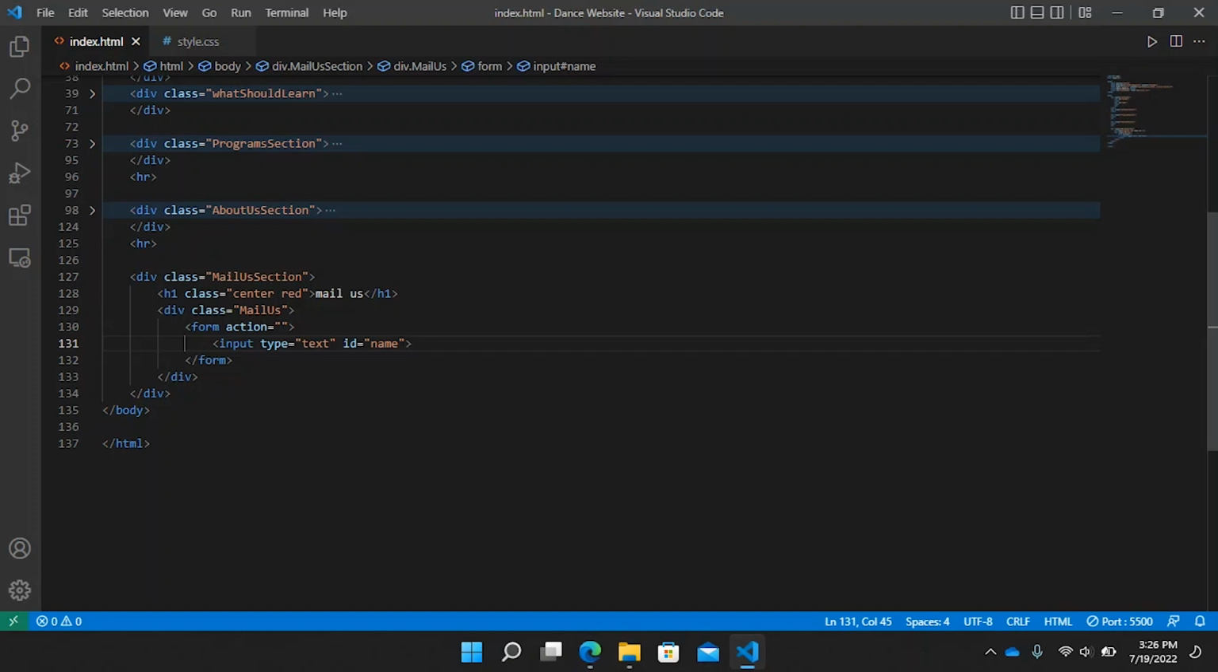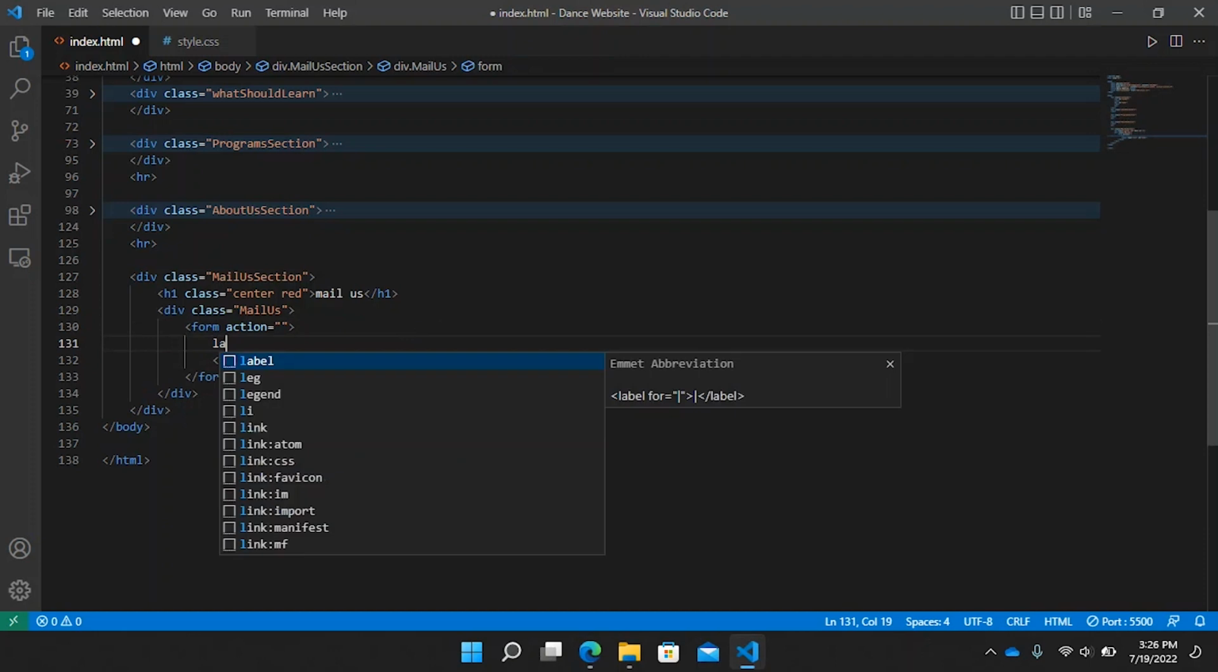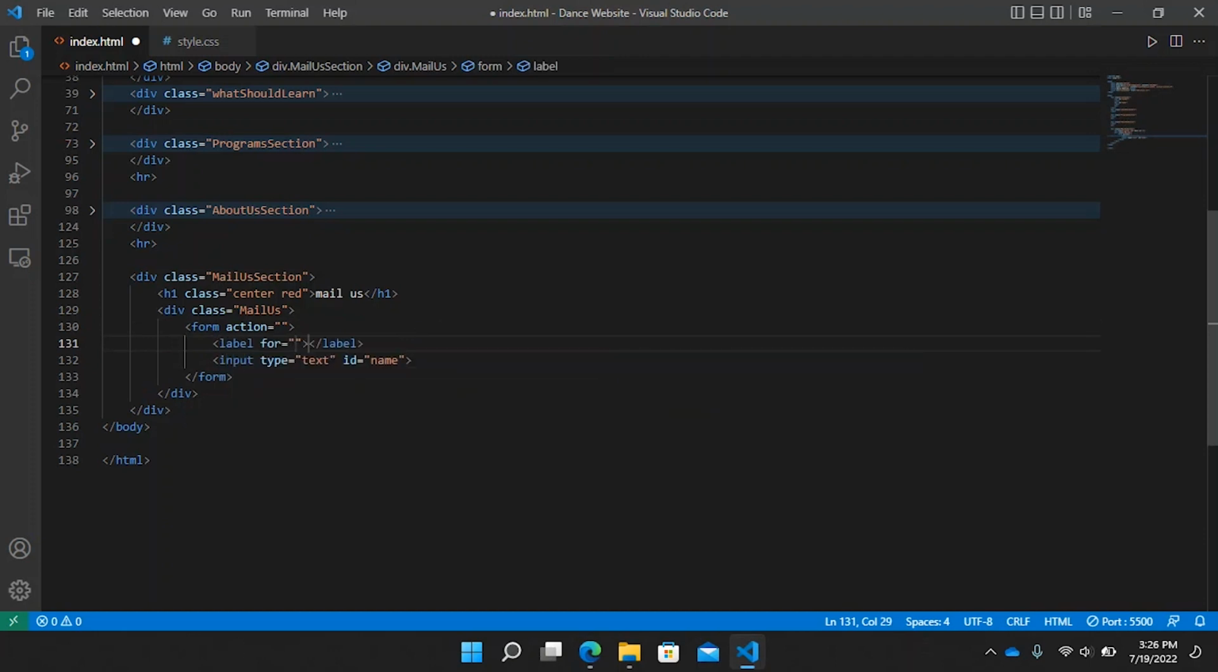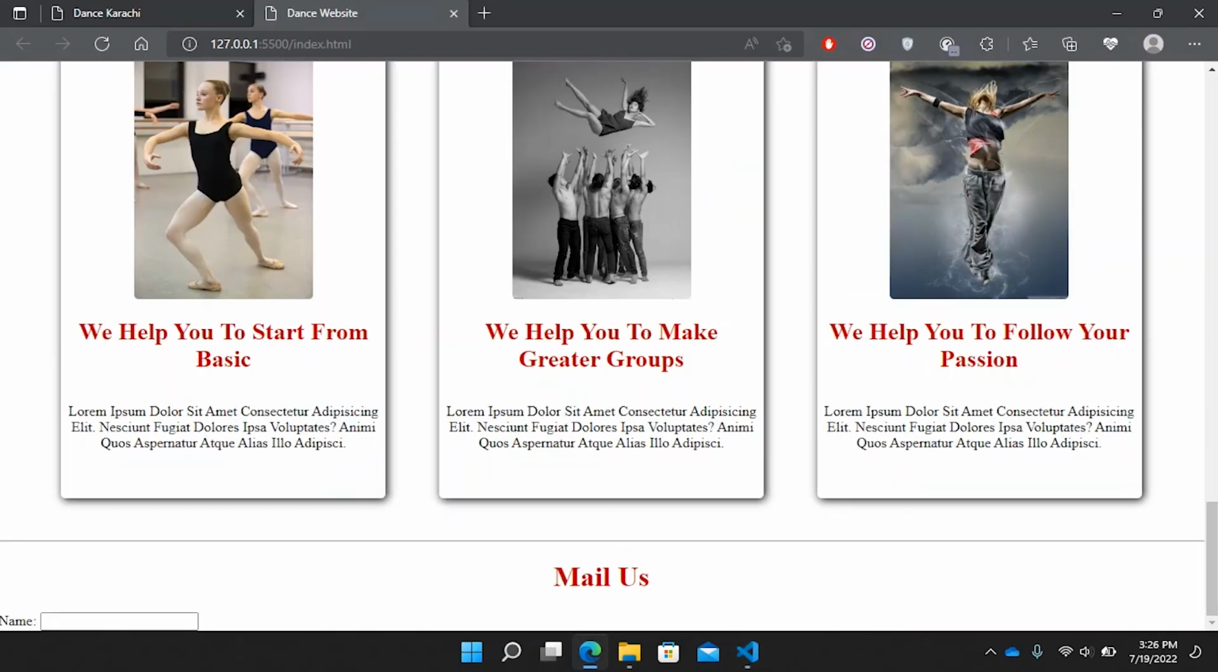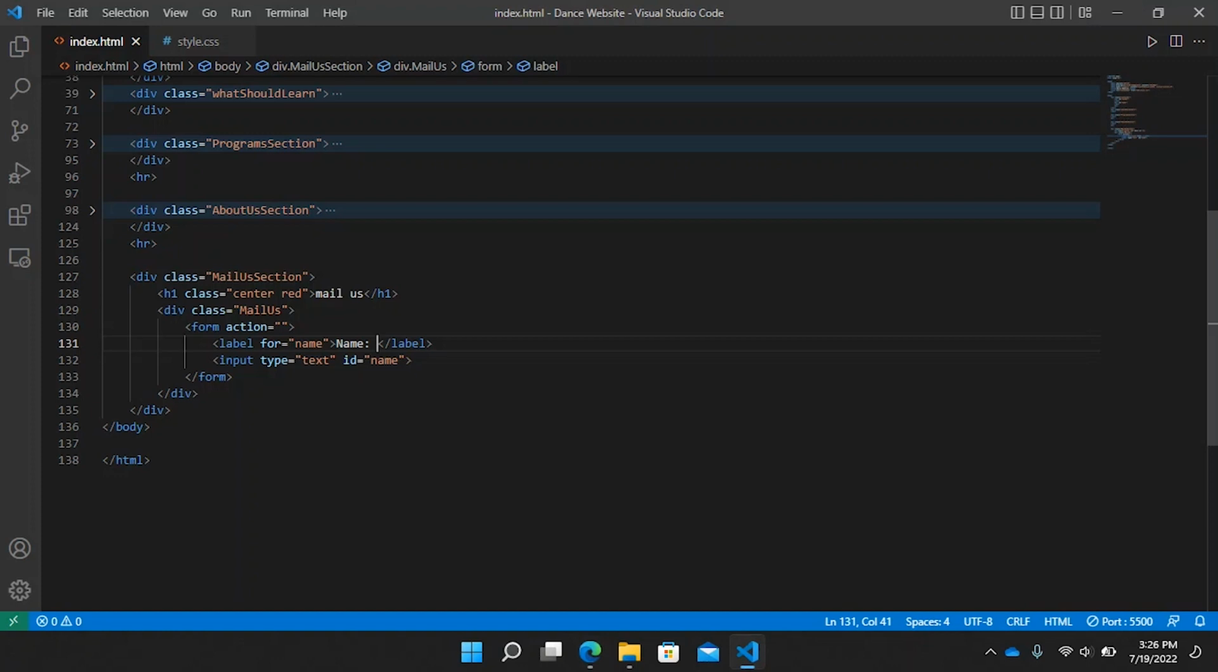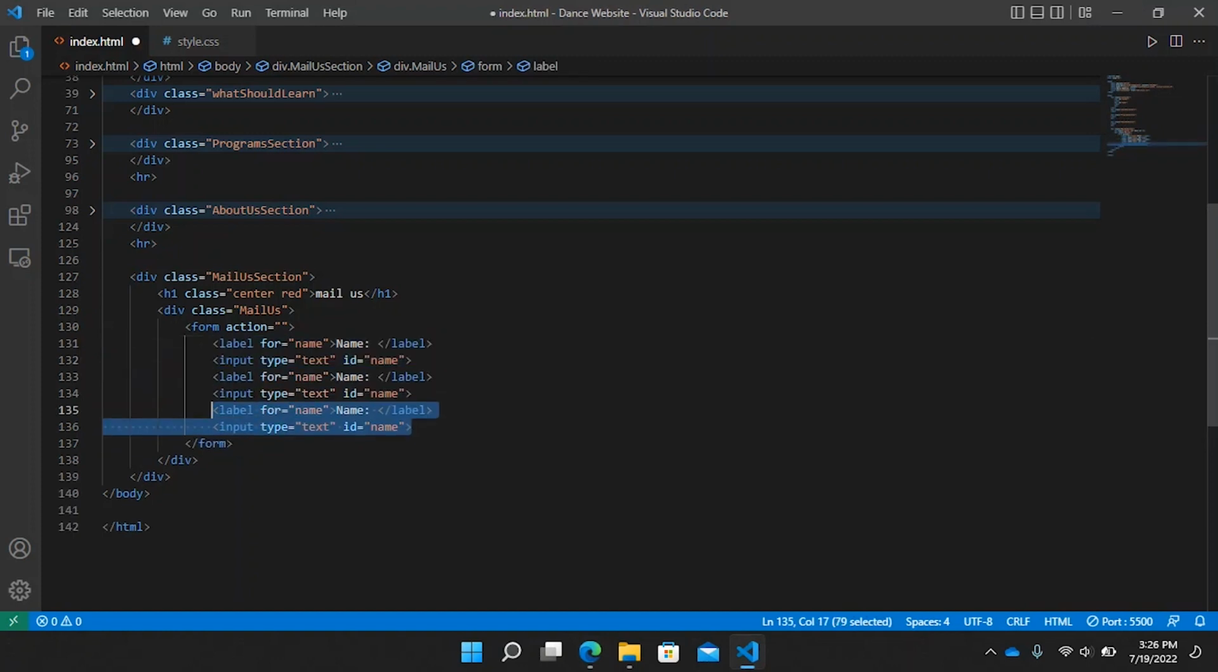So there is an id name, we should label it, label for name. Here will be name. Let me see. Yeah, it has come here. Now I know we want this name on the upper side of this input. I'll do it. Don't worry, I'll just copy it and press control D, control D, control D.